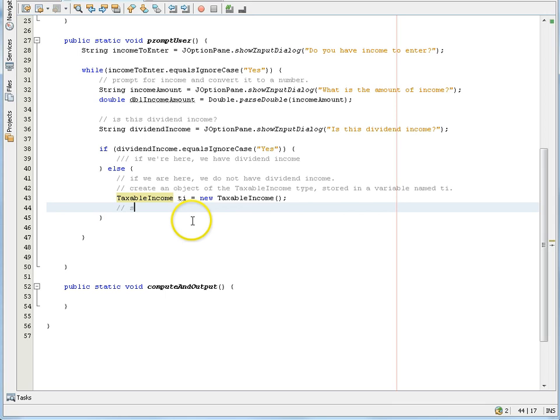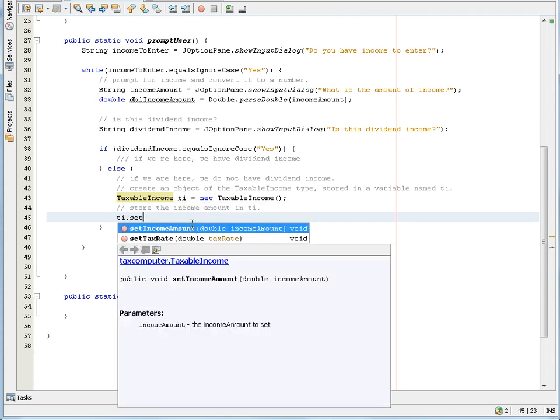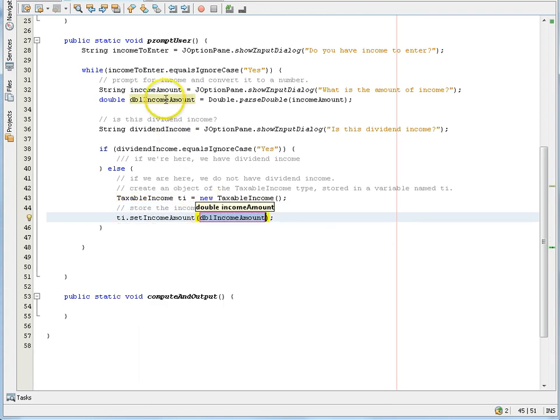Okay, now we'll say store the income amount in TI. TI.setIncomeAmount. And remember, up above, take a look, NetBeans has figured it out for me. Up above, we declared a local variable named incomeAmount, and right now we're passing that into setIncomeAmount. And there we go. And save.